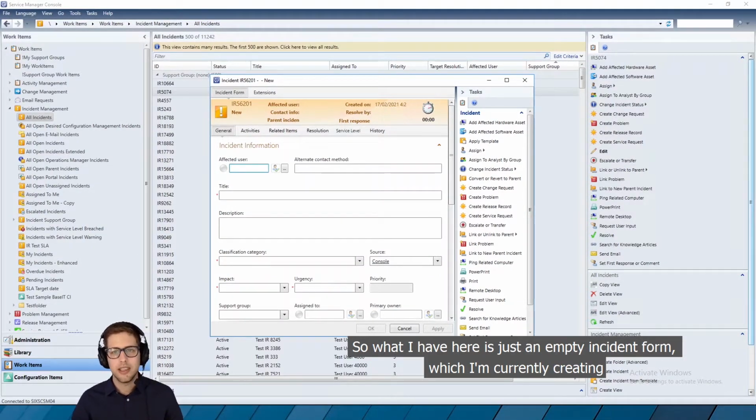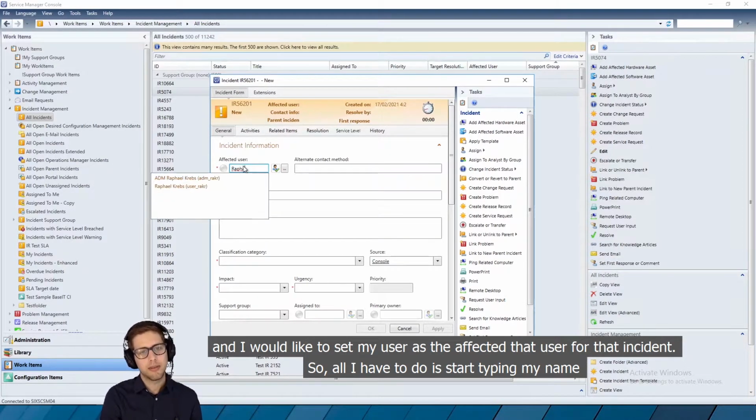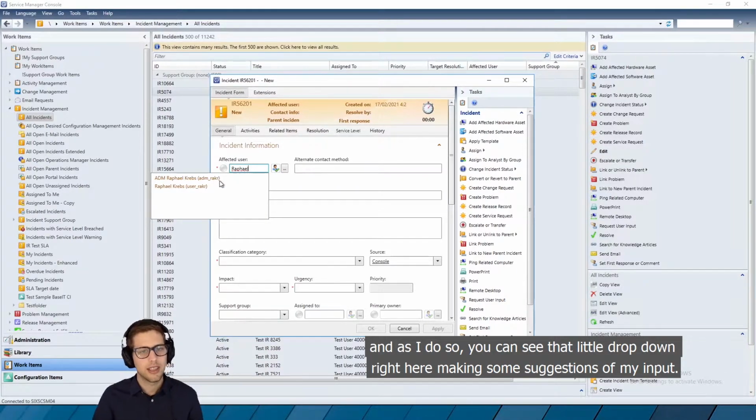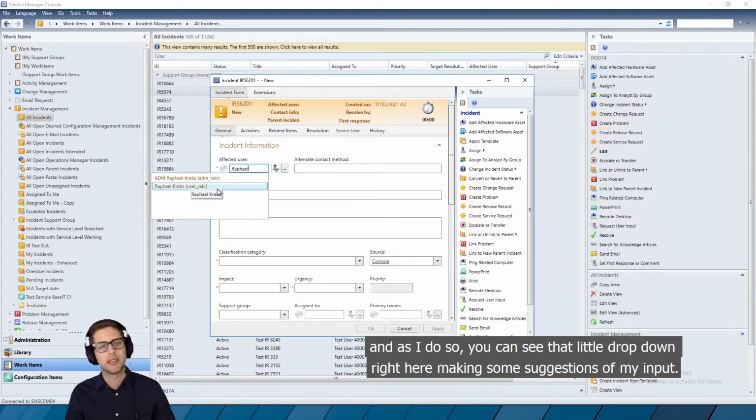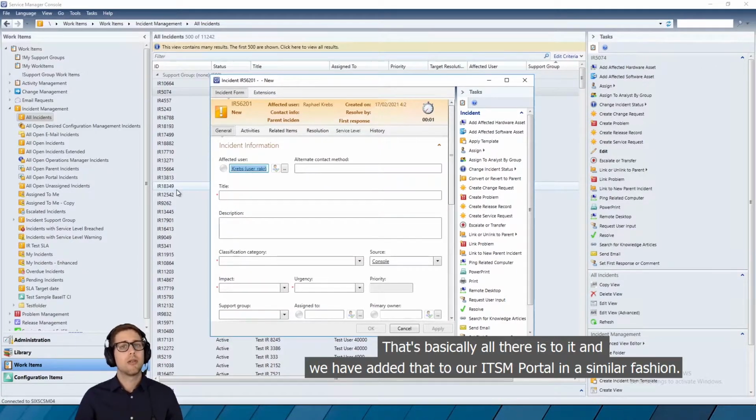So what I have here is just an empty incident form, which I'm currently creating. And I would like to set my user as the affected user for that incident. So all I have to do is start typing my name. And as I do so, you can see that little drop down right here, making some suggestions of my input. So I've got my admin account here and I've got my user account. I'm going to select my user account by just clicking. That's basically all there is to it.